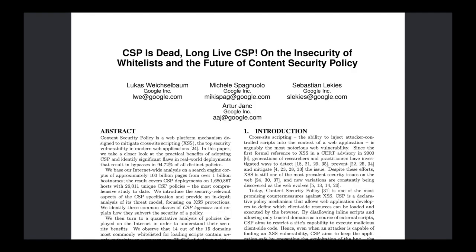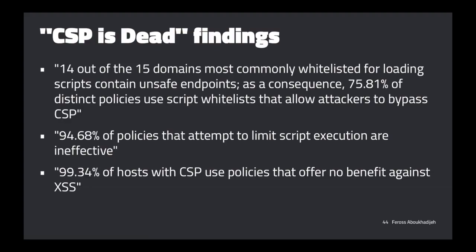Cool, yeah. OK, so there's this paper that some Google people wrote called CSP is Dead, Long Live CSP. It talks about how they analyzed all these sites that have deployed this to protect themselves, and they discovered extremely damning results. It's ridiculous. I have some quotes here. 14 out of the 15 domains most commonly whitelisted for loading scripts contain unsafe endpoints, and as a consequence, 75% of distinct policies use script whitelists that allow attackers to bypass CSP.